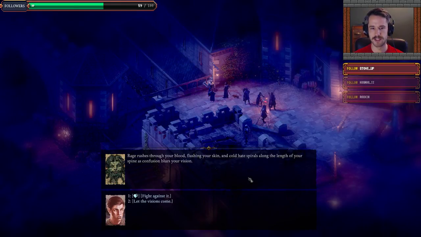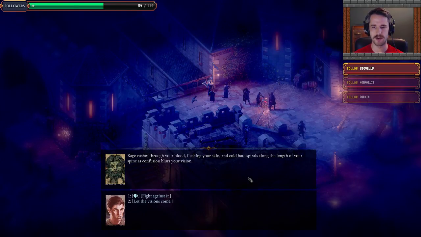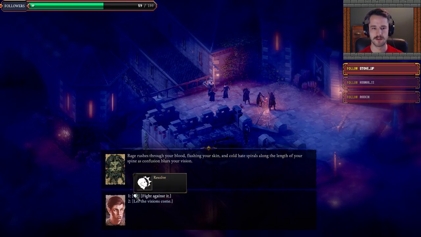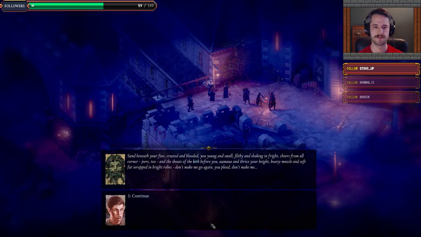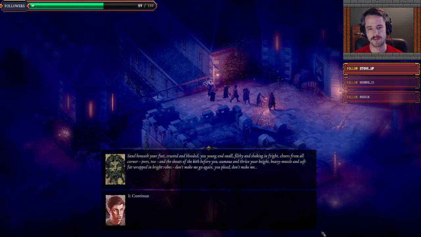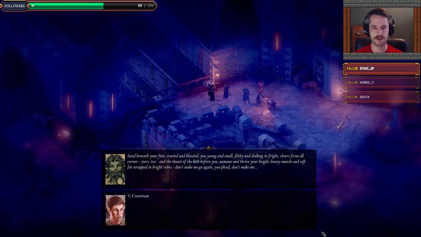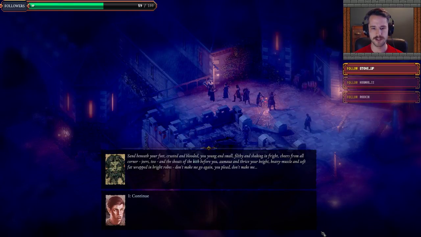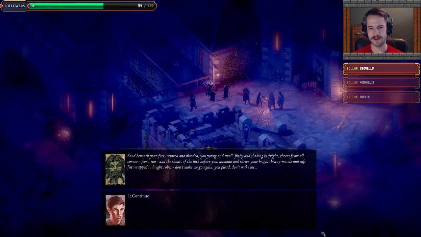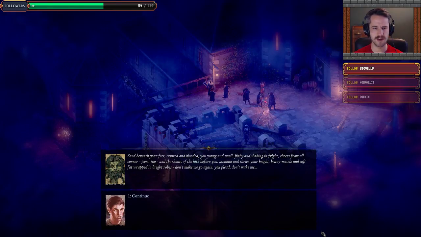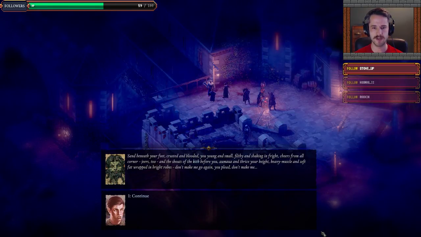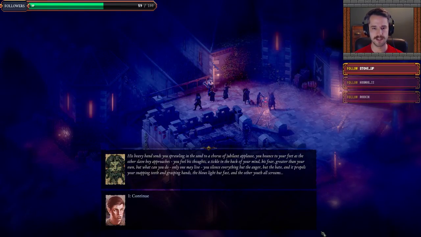Rage rushes through your blood, flushing your skin, and cold hate spirals along the length of your spine as confusion blurs your vision. Let the visions come. Sand beneath your feet, crusted and blooded. You young and small, filthy and shaking in fright. Cheers from all corners. Jeers, too. And the shouts of the kith before you. A mow and thrice your height. Heavy muscle and soft fat wrapped in bright robes. Don't make me go again, you plead. Don't make me. His heavy hand sends you sprawling in the sand to a chorus of jubilant applause.